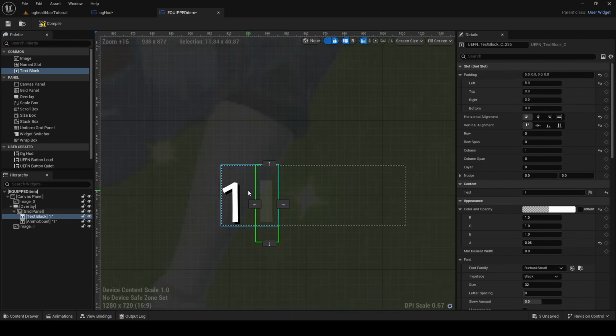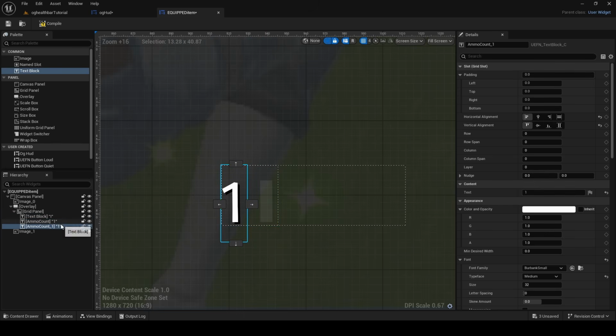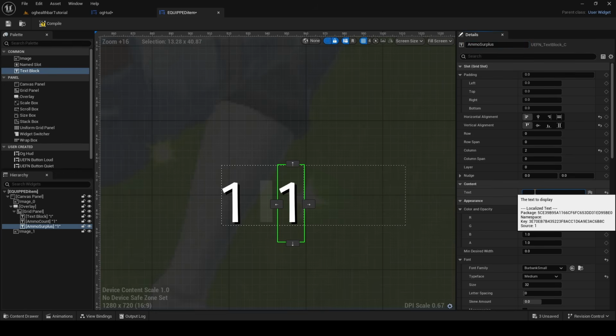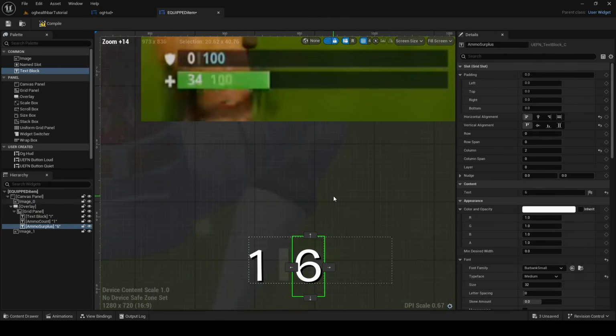So now there's this and this. And then we can add in another number, which we'll move over twice, there we go, using the arrows. And then this is going to be our ammo surplus, and this could be whatever. I'll do 6 because that's what it looks like in the image.